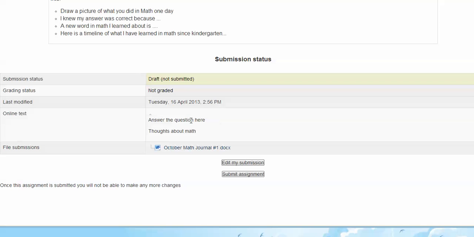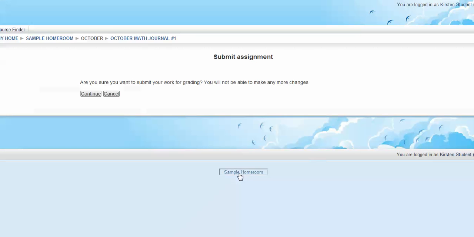And what I wrote in the online text, I wrote answer the question here and thoughts about math, and that I uploaded this document. And so maybe I'm still going to choose a few more documents, so I might leave it like this for now, but then I might have added a couple more files and I decide, yeah, I'm ready to send this to my teacher, so I'm going to submit the assignment. And it's just going to say, are you sure you want to do this? Because you can't make any more changes.